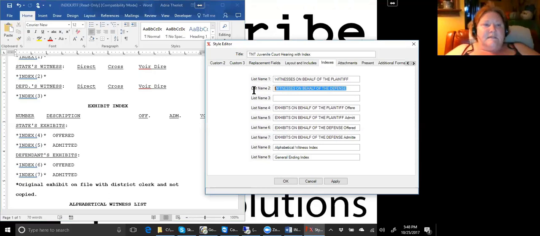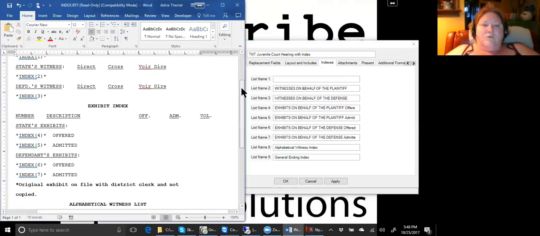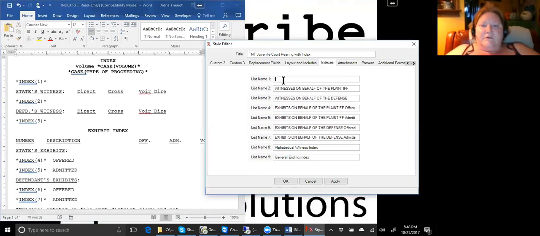Okay, so witnesses for the defense. It's number 3. Witnesses for the plaintiff or the state. It's number 2. And 1 must be just a general beginning index. Okay, and so I'm going to apply and okay.